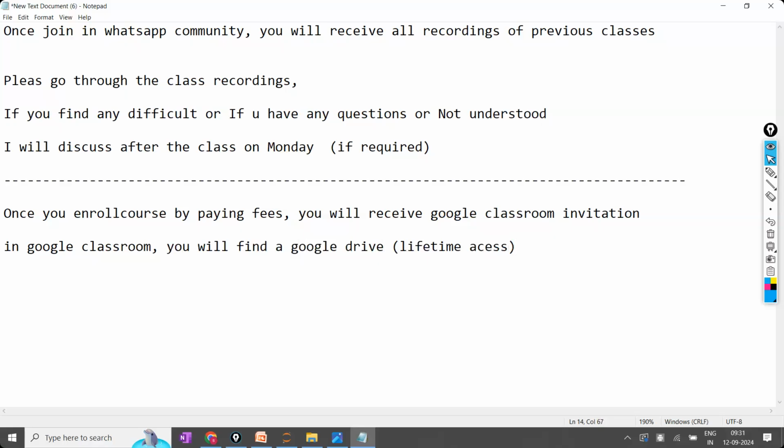Only in the Google Classroom. And only the students who have paid get the invitation. We are not going to share any kind of classroom code. You will receive it automatically to your mail. In the classroom you will find the Google Drive with lifetime access. If not received till now, contact admin once. They will share the details. Are the points clear for everyone, guys?